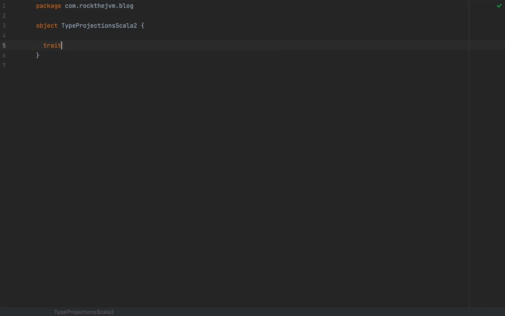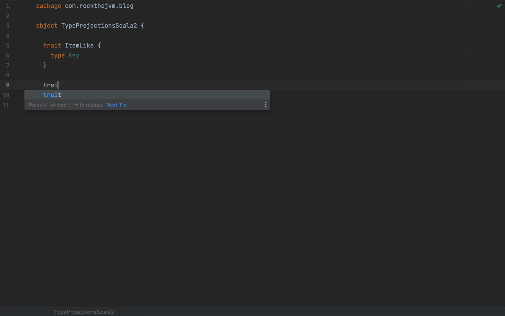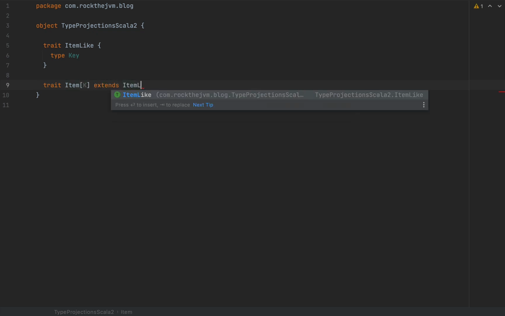I wanted to define a trait. I'm going to call this ItemLike, to describe an item that I might want to store in a fictitious database. And this would have a type Key to be able to identify this particular item. So this is an abstract type member. And I'm going to define another trait. I'm going to call this Item[K], which is itself generic. And I'm going to extend ItemLike.